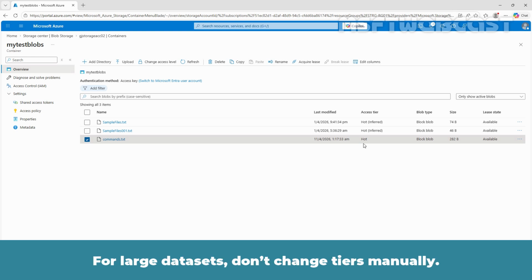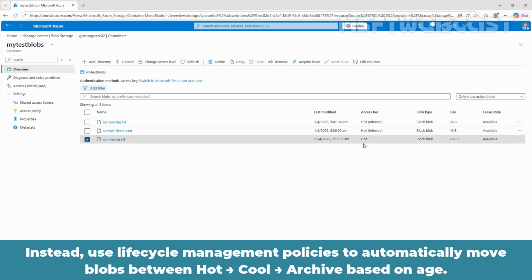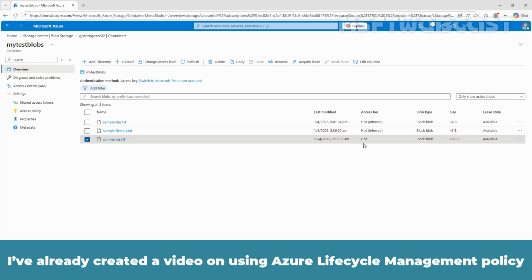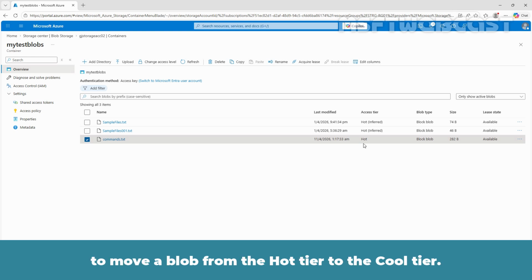For large data sets, don't change tiers manually. Instead, use lifecycle management policies to automatically move blobs between hot, cool, and archive based on age. I have already created a video on using a lifecycle management policy to move a blob from the hot tier to the cool tier. You can find the link to that video in the description.